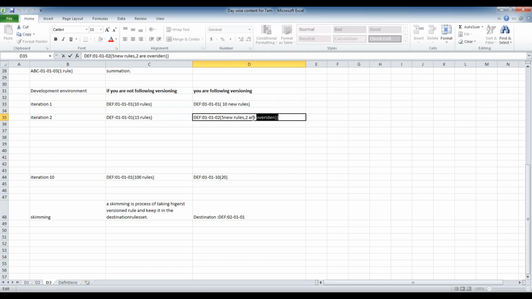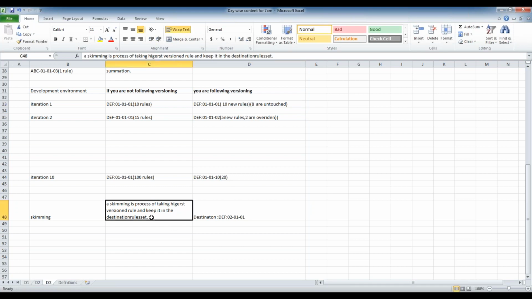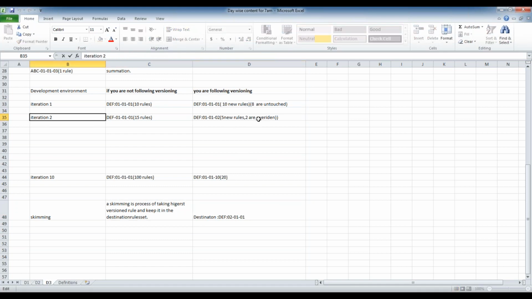Whenever you modify, you are modifying only these 2 rules, but the remaining 8 rules will be here only. So 8 rules are untouched here. We are not touching them because we don't have any issue with them. We only have an issue with 2 rules, and I modified them in iteration 2. During skimming, what will it do? I am saying for each and every rule to take the highest version. For these 2 rules, it will take from iteration 2 because the highest version is available for these 2 rules. But the remaining 8 rules are there only, so it will take from there and keep it here.